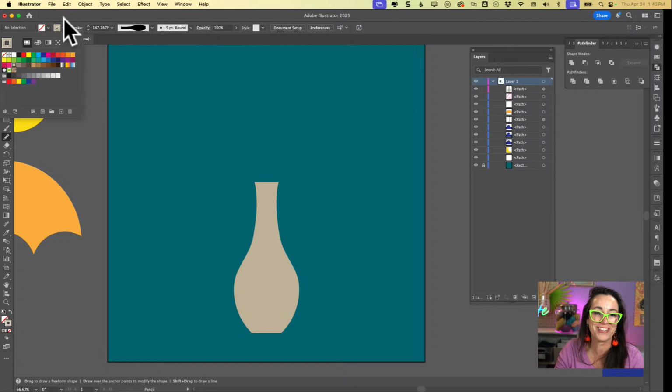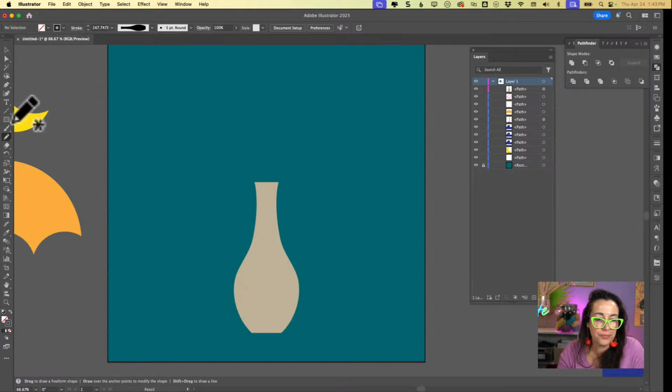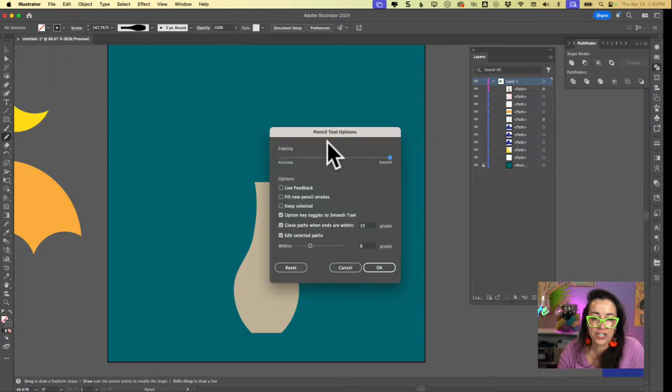I'm sure my flower's probably going to come home in a handcrafted, hand decorated paper cup or something cute. I can't wait to see. So let's decorate this vase. And I'm going to use the pencil tool, and we'll make sure it's smooth.